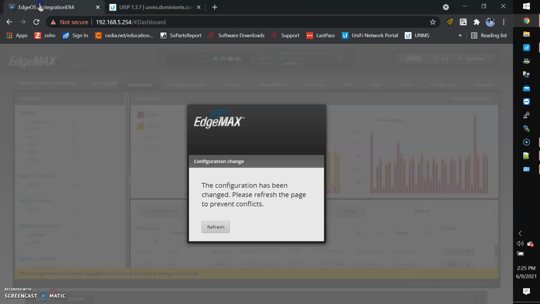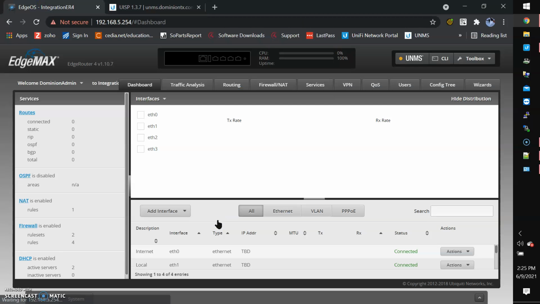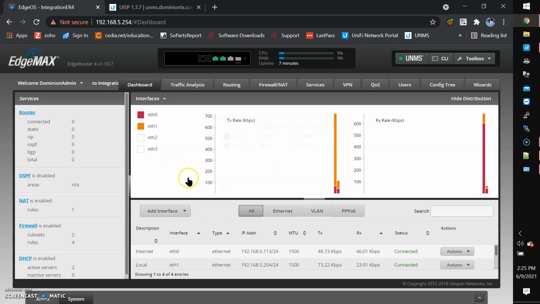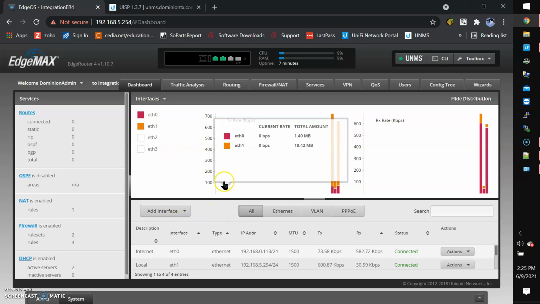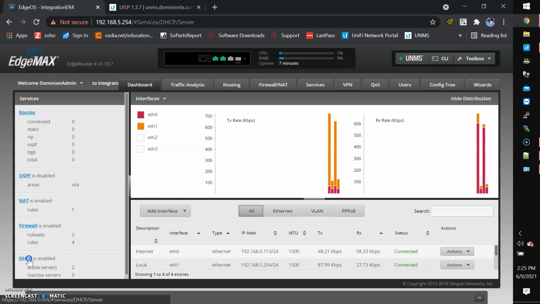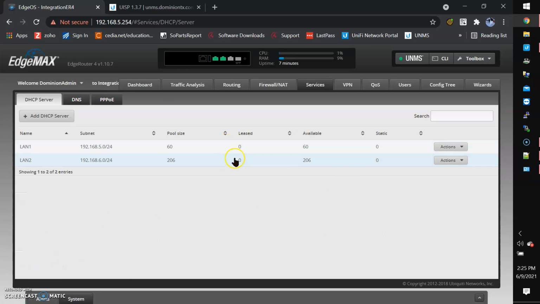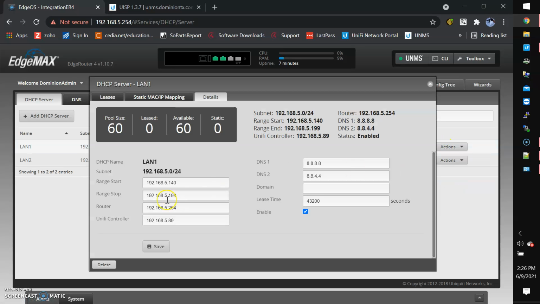So now we'll refresh, and if you wanted to see those same settings over here in the router GUI, we'll hit DHCP. We have LAN 1, LAN 2, just like we saw on the website. We'll hit Actions, View Details, and the same settings that we changed over there have now changed over here. The only difference is this number. It is seconds instead of hours, but 43,200 equals 12 hours. So that's good. We'll save it.